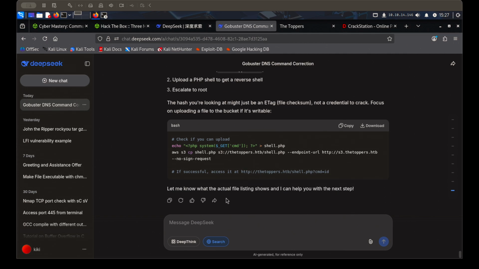After doing some research on DeepSeek, it figured out what box I was doing, and it was telling me I'm going to need to upload a PHP shell to get a reverse shell.